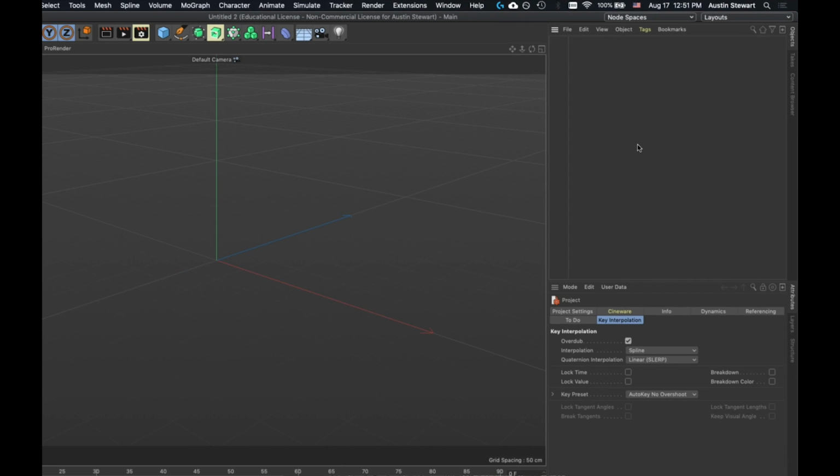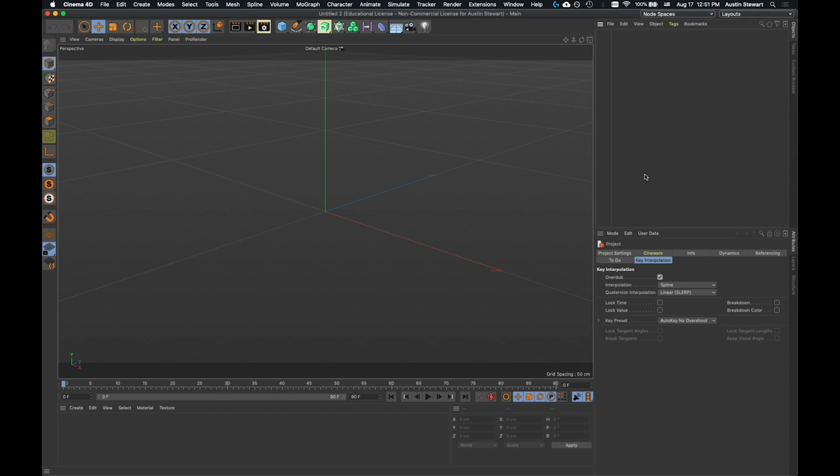Above the object hierarchy, there are two options up here. There's this node spaces, which we're not going to deal with right now. That's a bit more of an advanced feature. And then there's the layouts button. Right now we are in the default layout, right? This is what we'll use to start with for the first few tutorials.